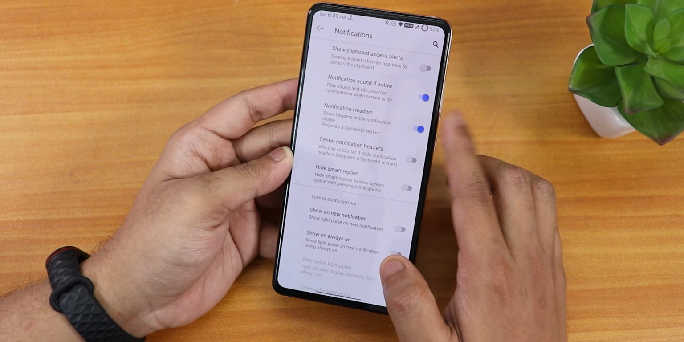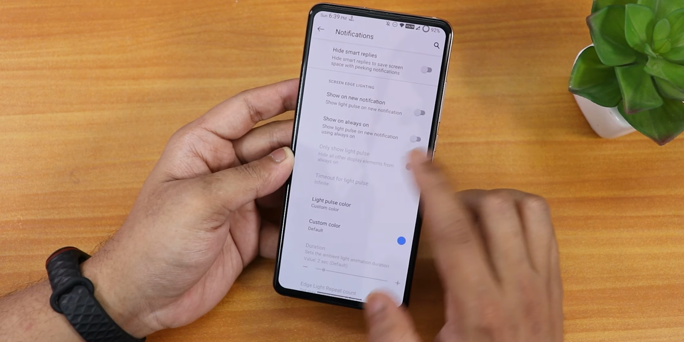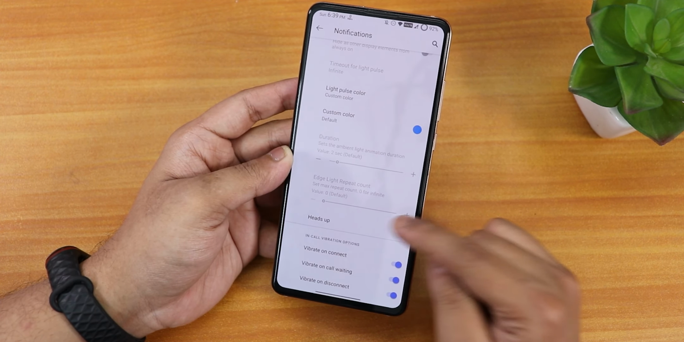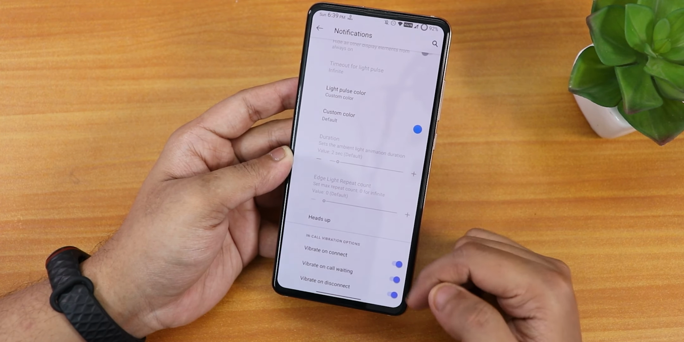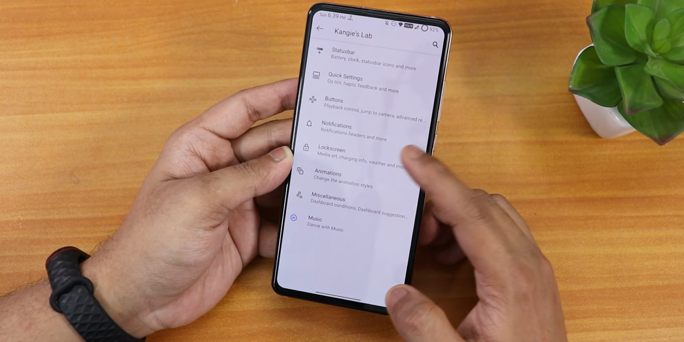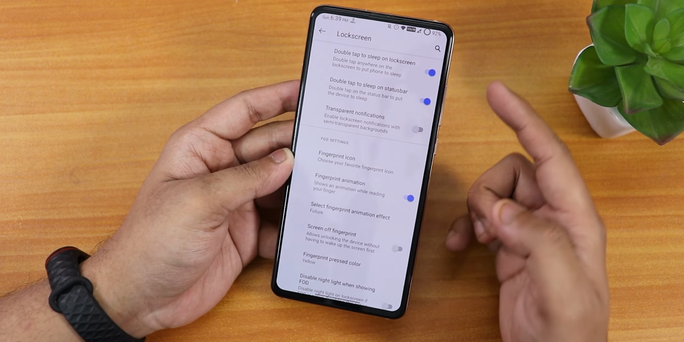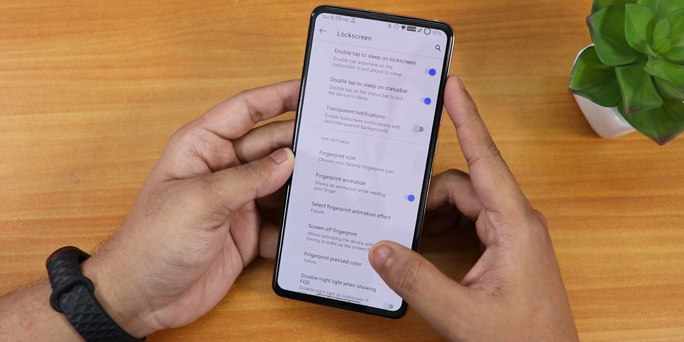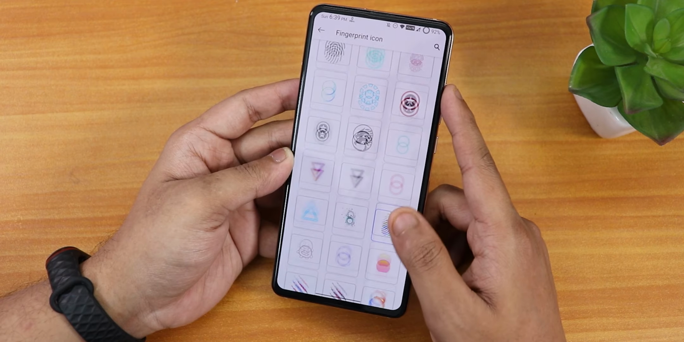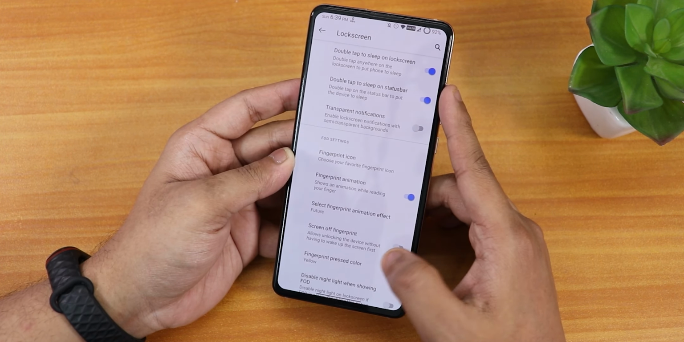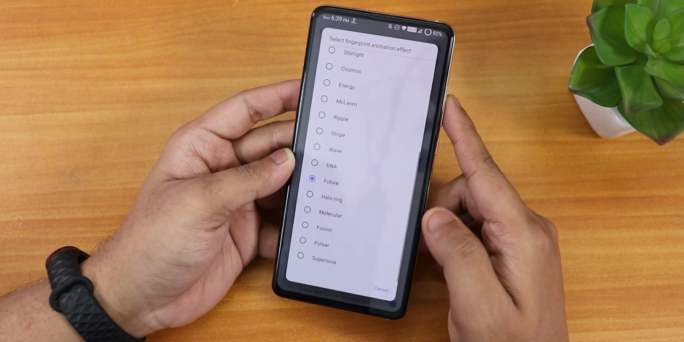We have the notification settings. Here we have these kinds of notification settings. So you get a disabling option for heads up and stuff, then the in-call vibrations option. So a lot of options. In the lock screen, we have double tap to sleep on the lock screen and status bar as well. And in the fingerprint icons, as you can see, a plethora of fingerprint icons are there. I'll show you the speed and stuff later. Here we have the fingerprint scanner animations.